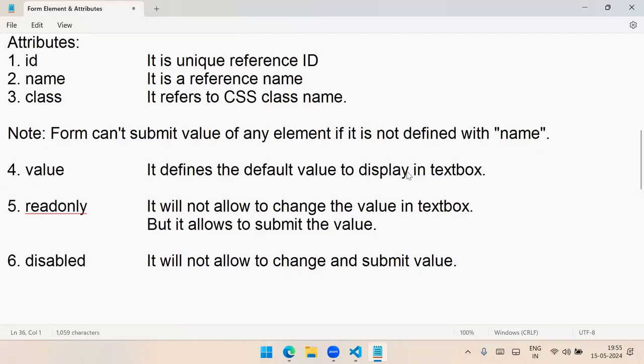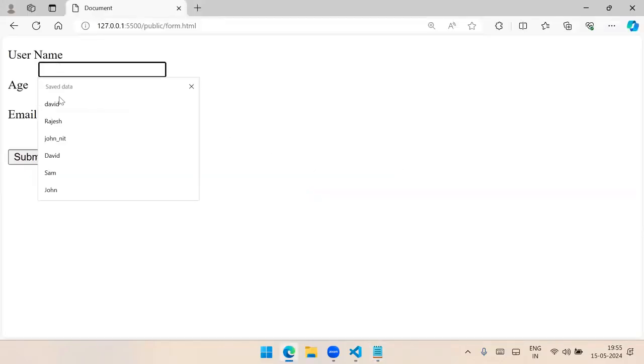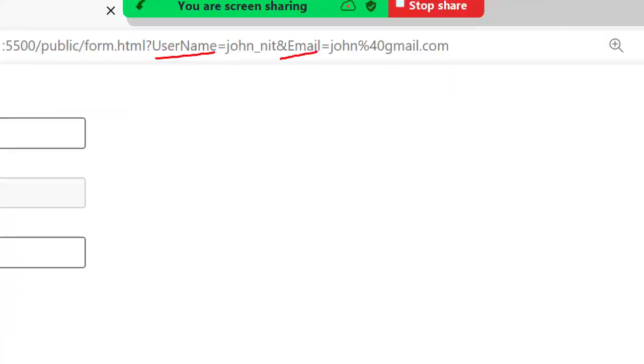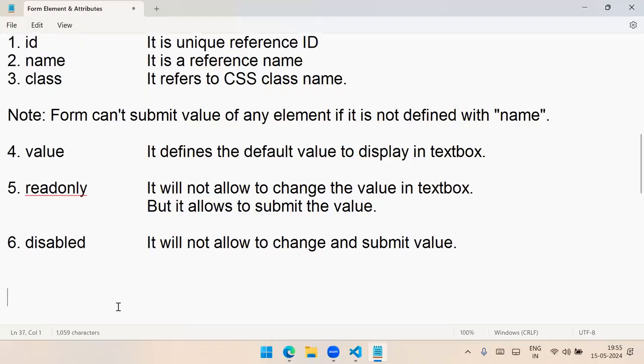Then what happens is you can see it is disabled. And when you input some details and click on submit, age is not submitted. Only name and email are submitted. Age is not submitted. So we can use just these two options.